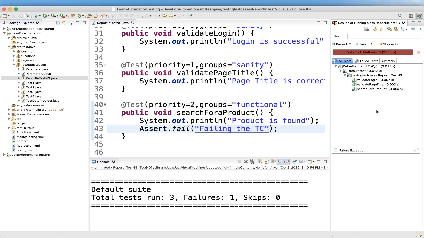Now we'll see how to generate an emailable report in TestNG. TestNG generates emailable reports which you can send to your team, your manager or any other stakeholders who want to know about the test execution status. It doesn't require any extra work for you. It is part of your normal TestNG test execution. Let's see how we generate it.